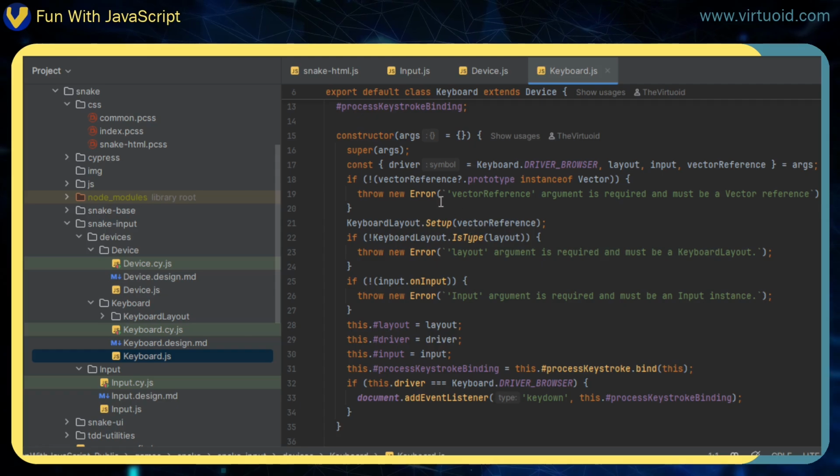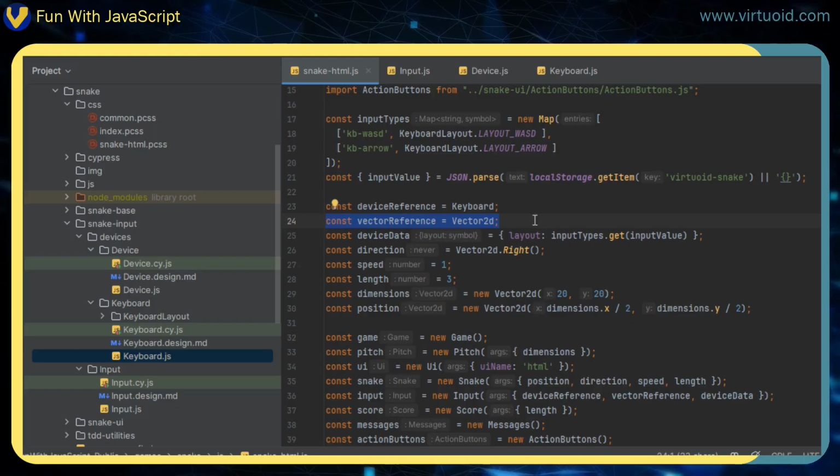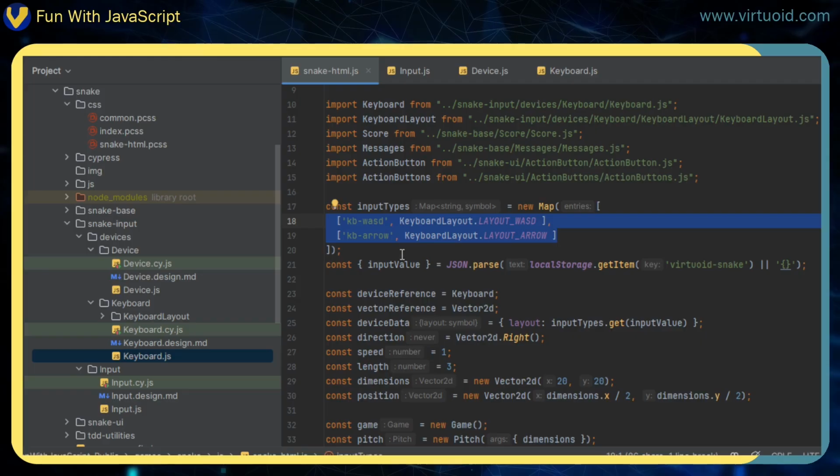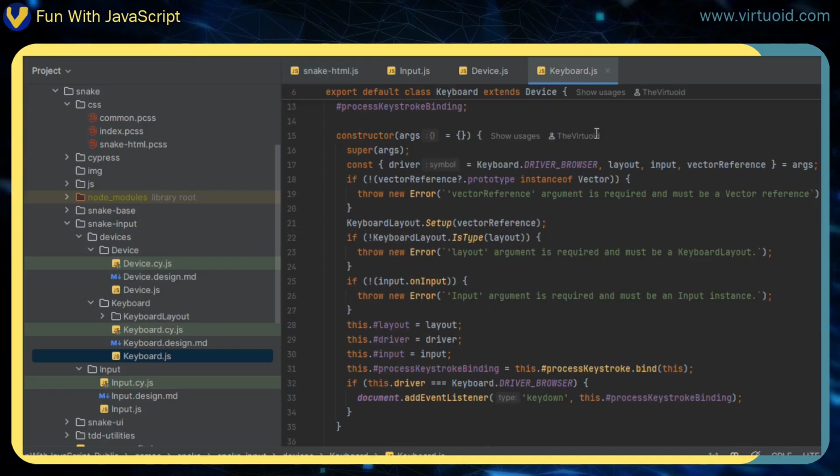Again, I'm having to pass a vector reference and a layout reference and an input reference. And the layout reference is something that's very important for the keyboard here, because in this particular case I want to be able to use WASD keys or the arrow keys. And so what you'll notice inside the snake HTML here, depending upon whether I want a keyboard WASD or keyboard arrow, I'm passing it a layout of WASD or layout arrow. And we'll show the layouts here in just a second. But the keyboard here is going to want to have a layout, an input, and a reference.